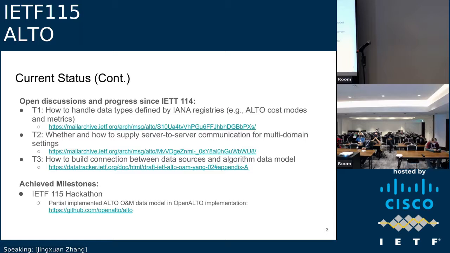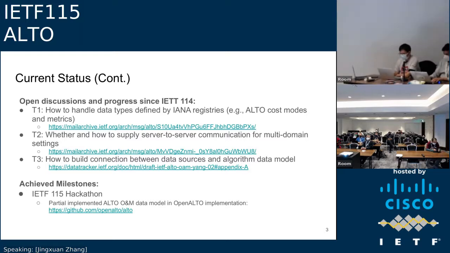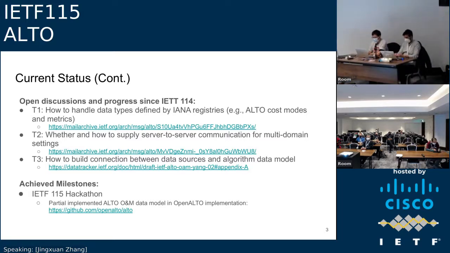For the new revision, the main changes resolve the 3 open discussions we have had on the mailing list since IETF 114, along with some proposed solutions in the documents. There is also a quick update about the IETF 115 hackathon. We have partially implemented the OM data model in our open auto implementations, and it can be checked on GitHub. Next page.